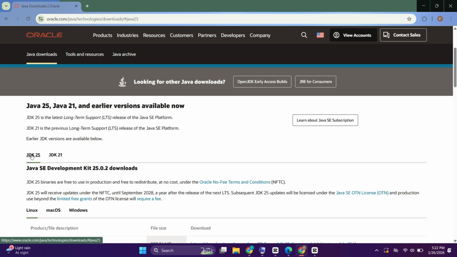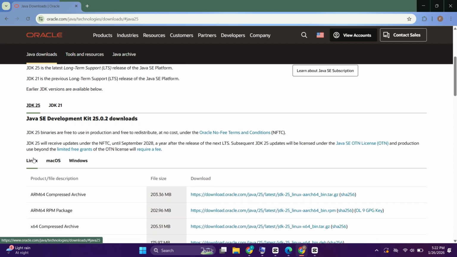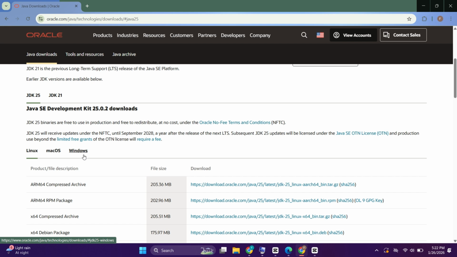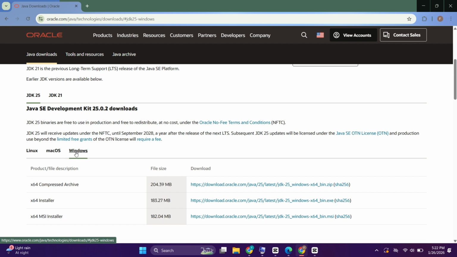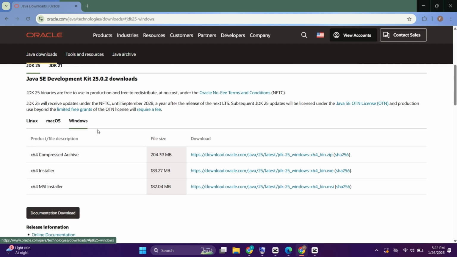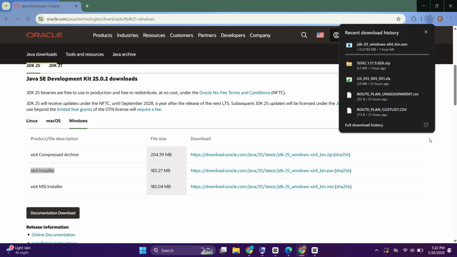This is the current version of Java. Then scroll down and you will see different operating systems. Select Windows here. Under Windows, click on the link for 64-bit installer, which is around 180 megabytes in size. The download will start. Wait until it finishes.